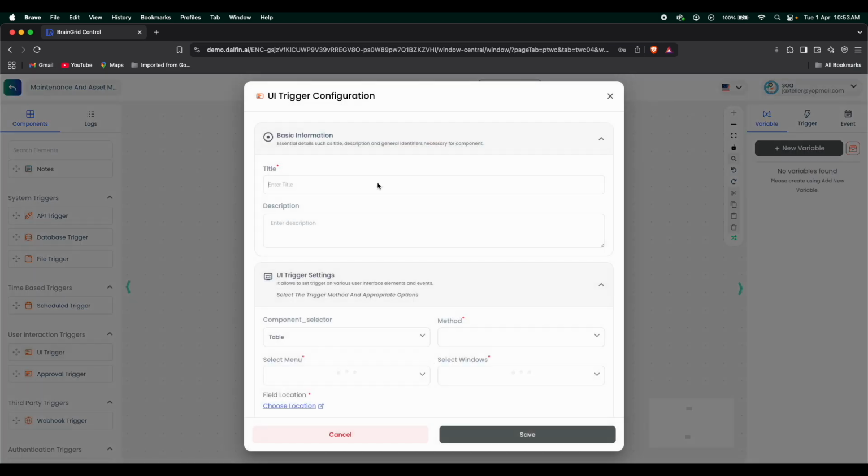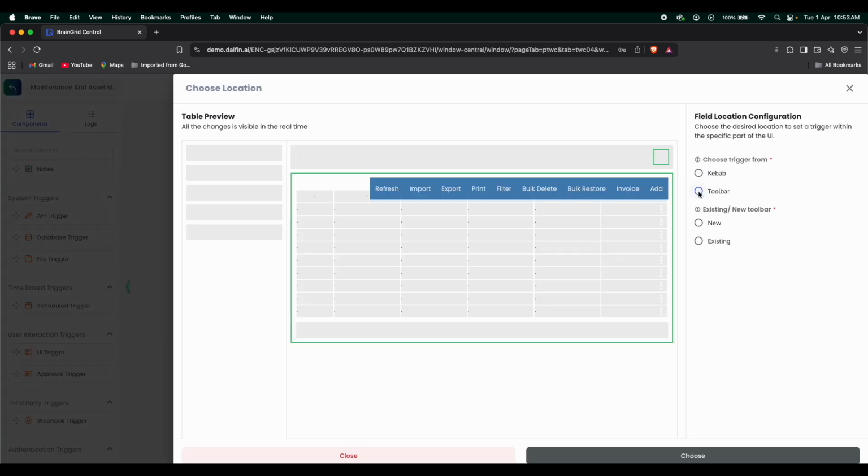To begin, drag a UI trigger into the workflow. Add a title and description, then select the method, menu, and window where you want to place the trigger. Once configured, click the Save button.